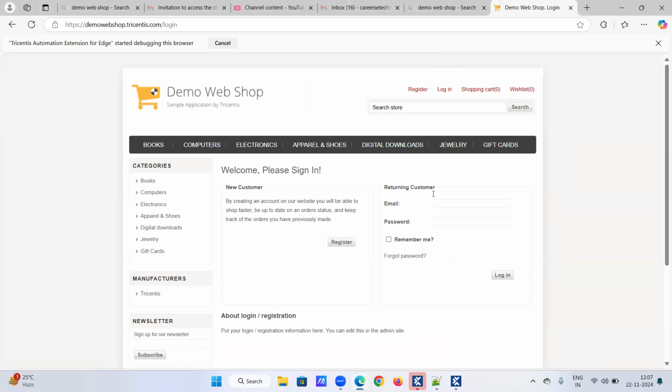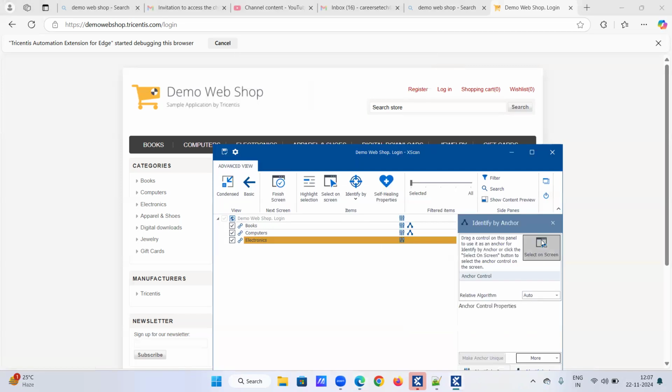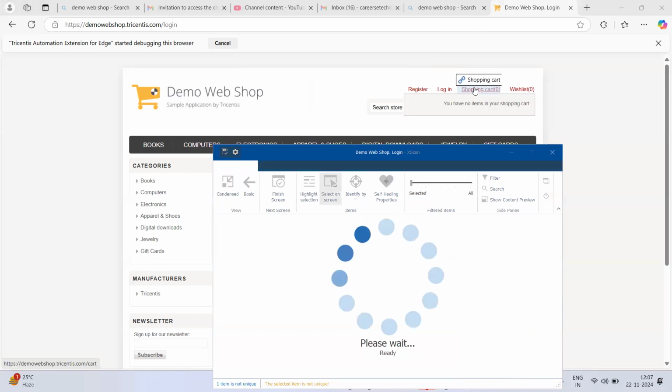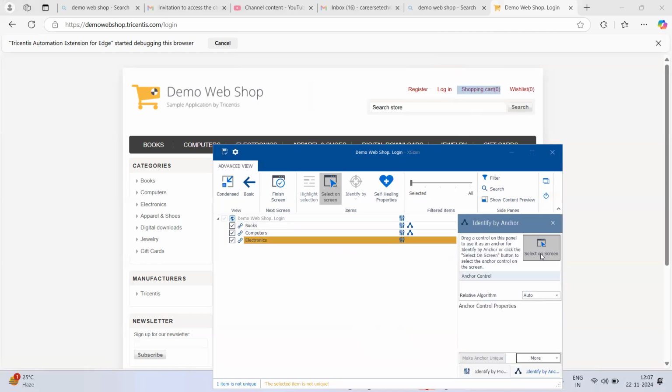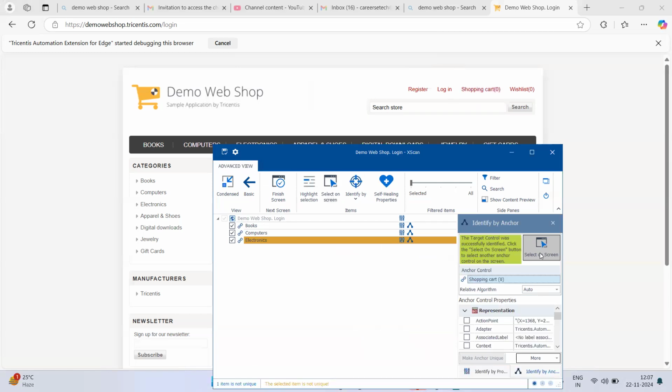Select on screen shopping cart, visible on this option. After that only you can see. Without disable, you can't see this option on the anchor control panel and make it as unique.